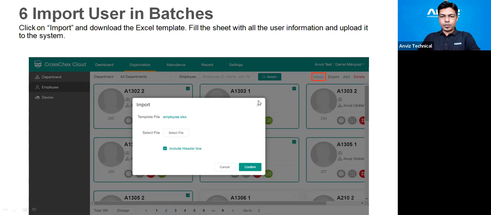Once you click on the import option, you will get the template file. So employee.xlx is the template file which you can download. You can fill in the employees' information, whatever is required over there. You can fill up the details in the employees Excel sheet, and then you can select the same file from that option, and then you can confirm.